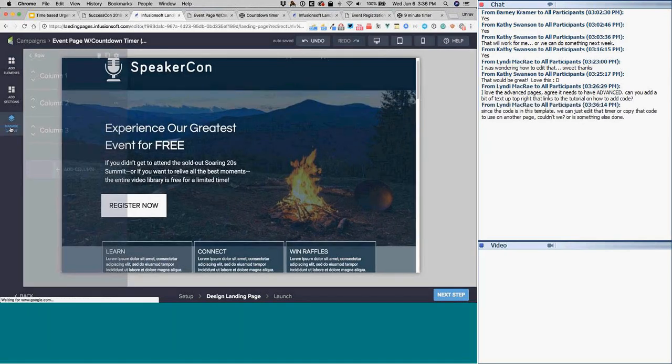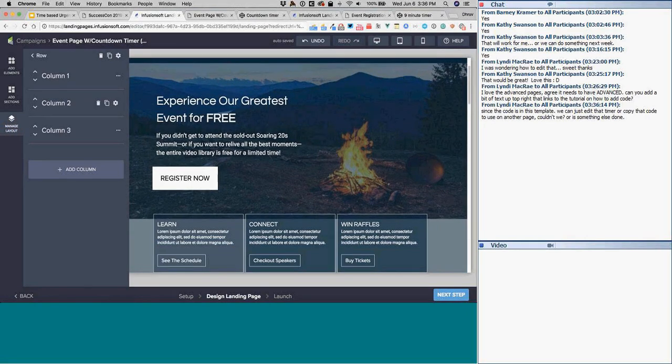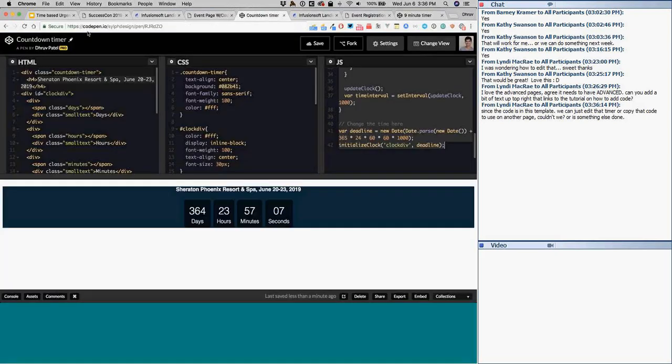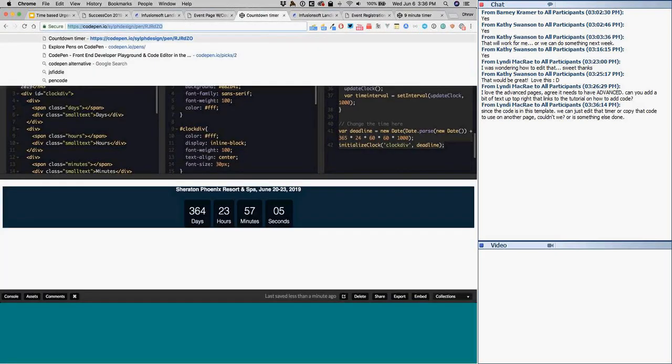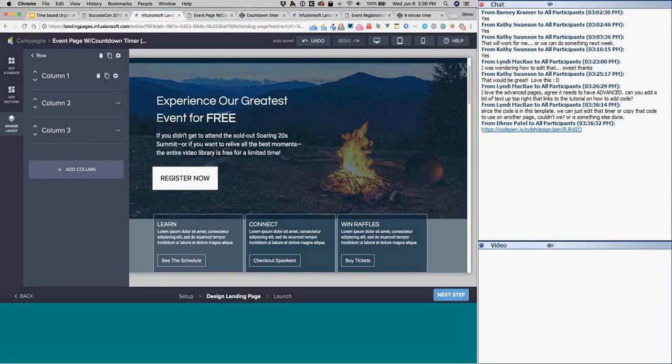and we'll go to manage layout, and quickly I have a question from Lindy. It says, since the code is in the template, we can just edit the timer or copy that code. Yep, that is correct. And in fact, let me share the link to this code in our chat, so you guys can examine it and start working along with me.